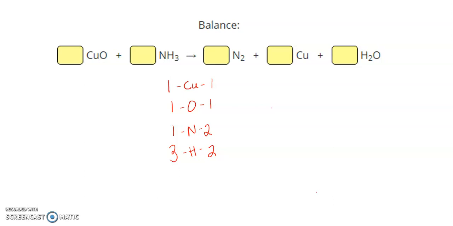Copper is already balanced, so I'll start with nitrogen. I have 2 on the product side. I want 2 on the reactant side. I can add 2 in front of NH3 as a coefficient. Now I have 2 N's. 2 times 3 gives me 6 H's.